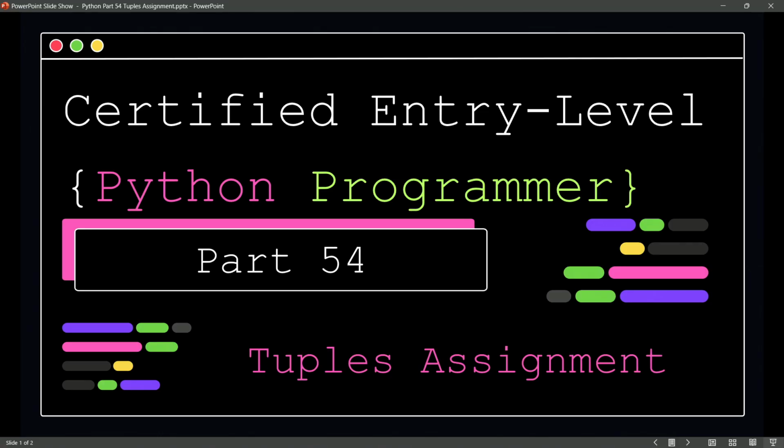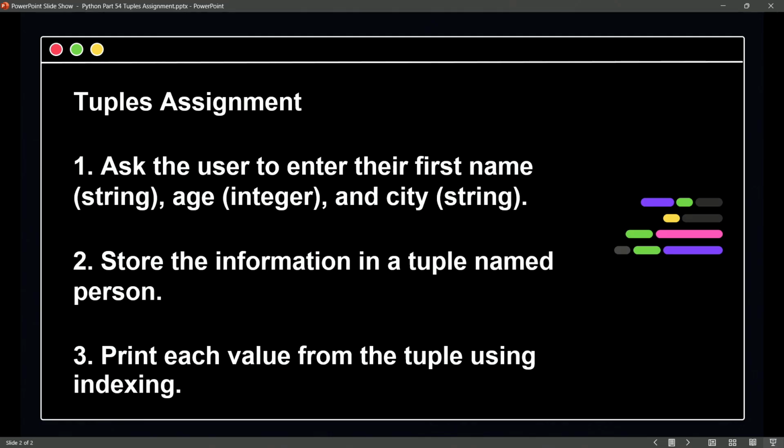It's time for your assignment when it comes to tuples. That's right. Let's jump in, take a look at what we're going to be doing together for an assignment on tuples as part of our reviewing of tuples. That's right. So here you go. Here is your assignment. 3 tasks.